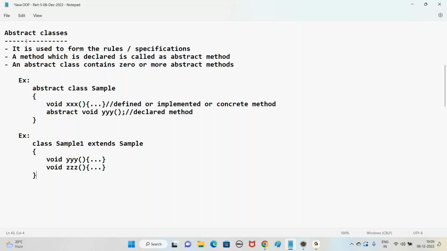So abstract classes are mainly used for what? To form the rules or specifications. What is the main use of abstract class or interfaces? To form the specifications.